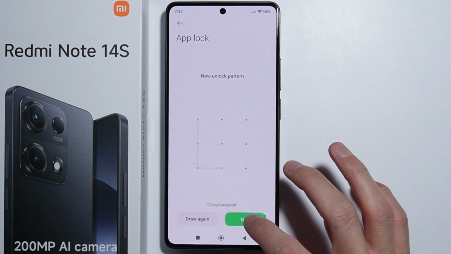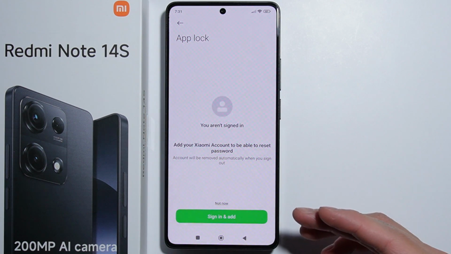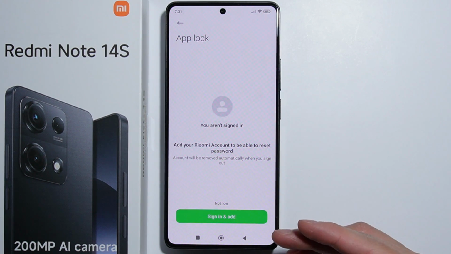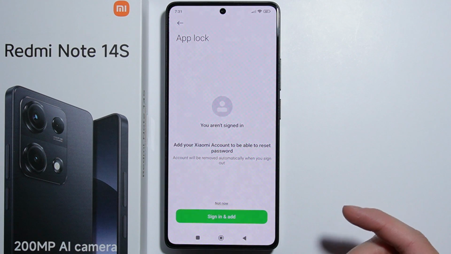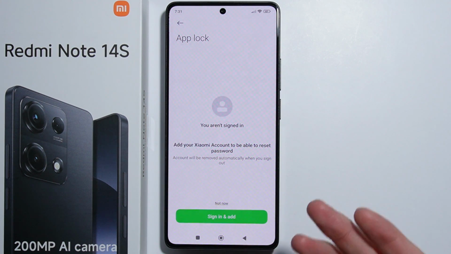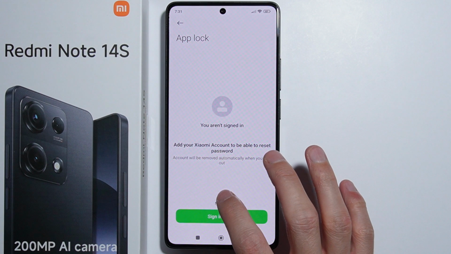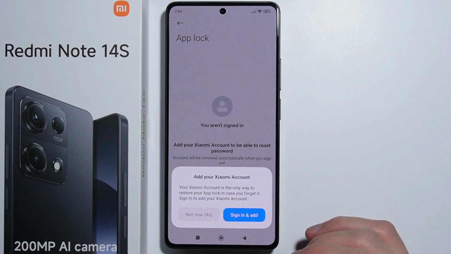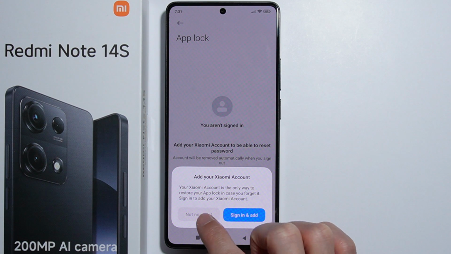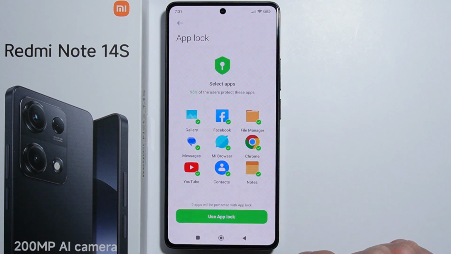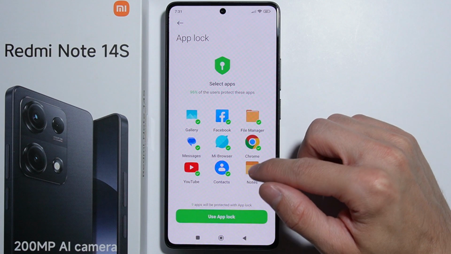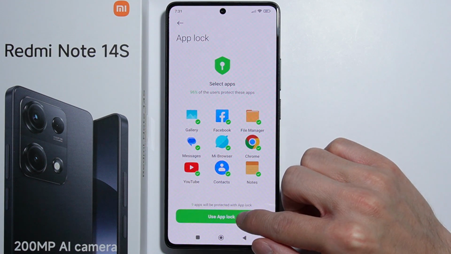Alright, and now you can add your account to the app lock in case you forgot your password. It is not necessary, but you can do it in case you forgot your password. But I will not actually add this account right here. Alright, and now this app lock is enabled, and here you have this list.